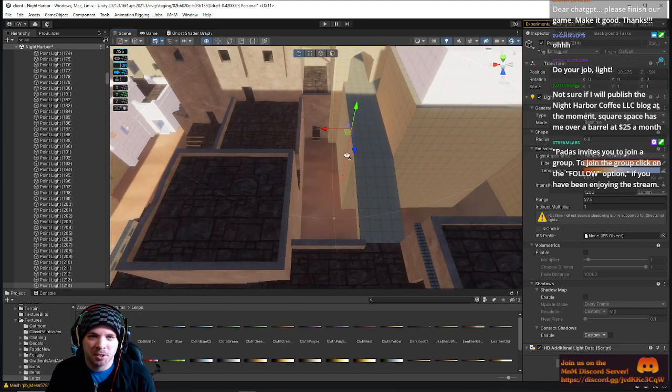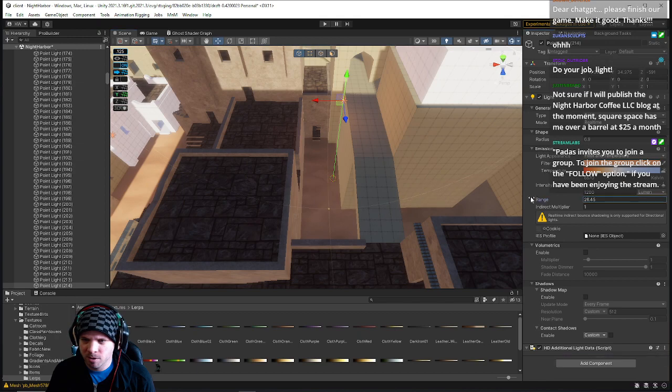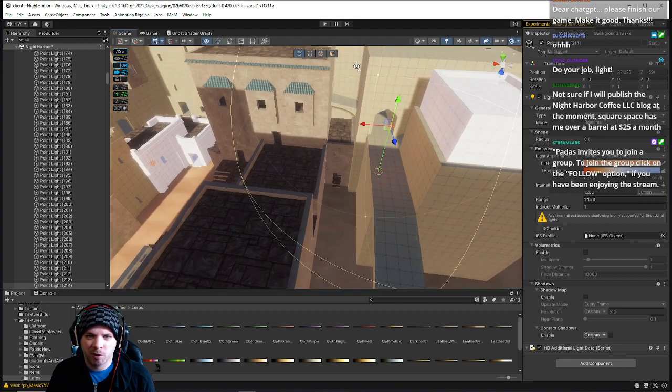I'll save in a minute or two. But when I hop into the game, I have to save before I go in. So I will wait a moment to do that because I've only moved like 4 things.